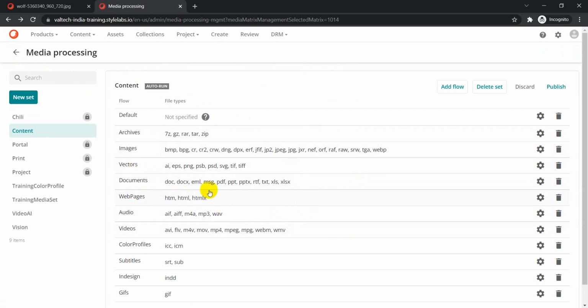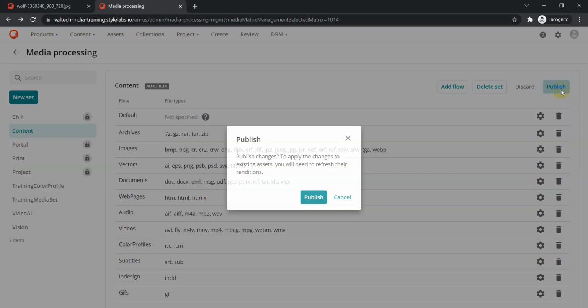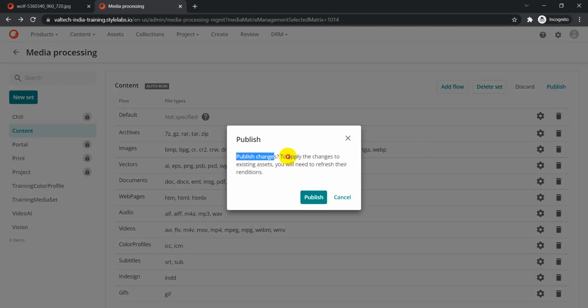you have your publish option also here. If you click on publishing, because whatever changes you have done here, you also have to make sure that it gets published. Unless and until you publish it, it won't create any custom rendition for you. So just click on publish, and just to make a note here: publish changes, to apply the changes to existing assets you will need to refresh your rendition.